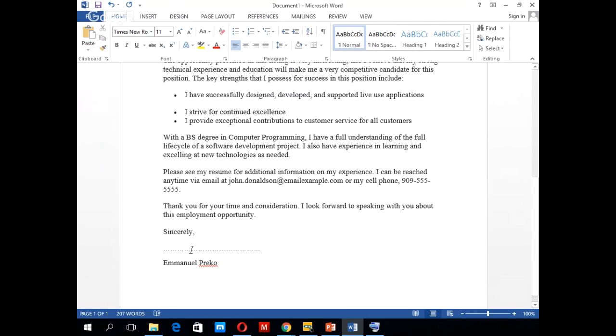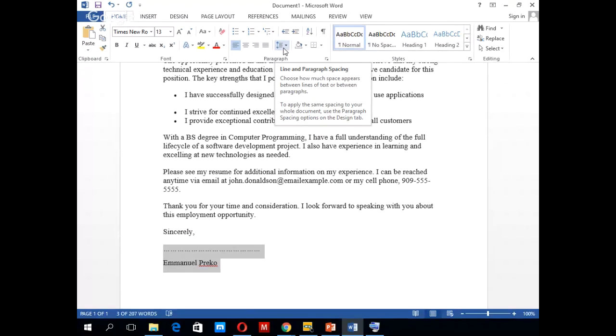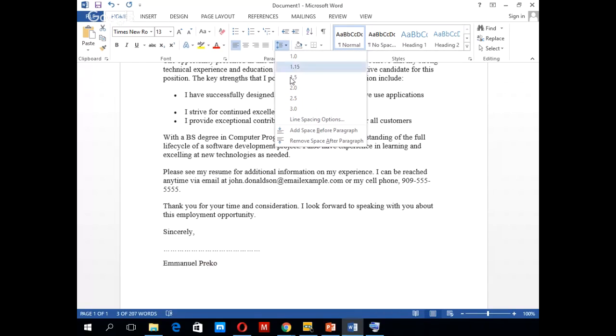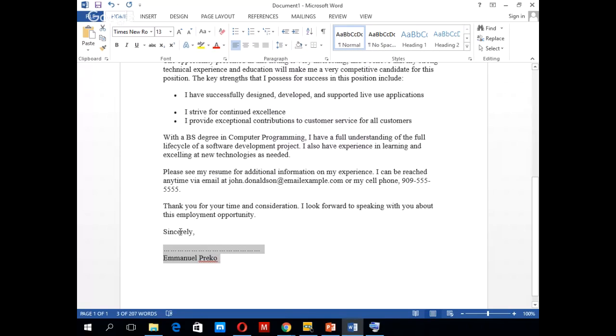Now, sometimes you see between this line here and the name, there's a space there, but I don't want the space to be there because the name has to come under the signature. So what I'm going to do, I'll highlight the whole of these two here. Come here, under the same paragraph, I will click on line and paragraph spacing. Then come here, remove space after paragraph. So it moves it to the other end.